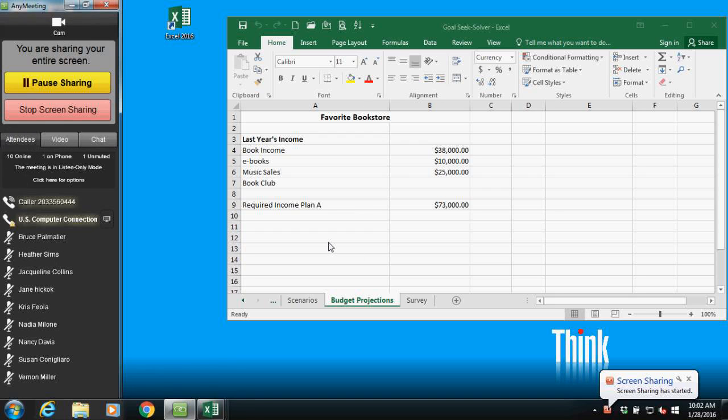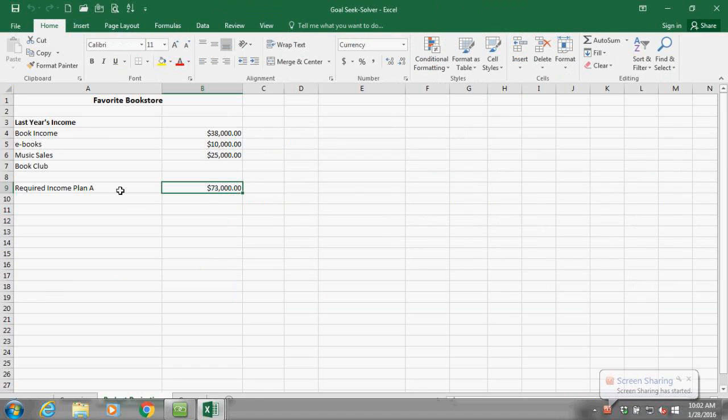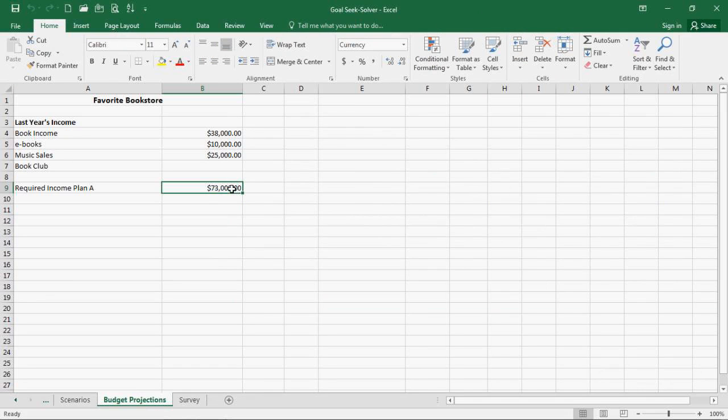Okay, so I've got a very simple spreadsheet up here, and on this spreadsheet you can see that there is a series of income items, and it's added up into this B9 cell, which adds up the income. Now, what if I said, because of my new expense items that are coming in this year, I need to make more than $73,000. I need to get this income up to $81,000. And how much do I have to increase my book selling in order to do that?